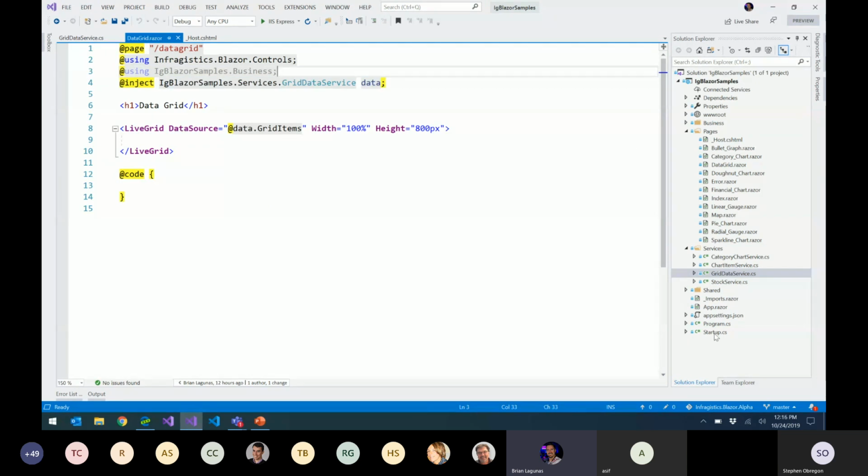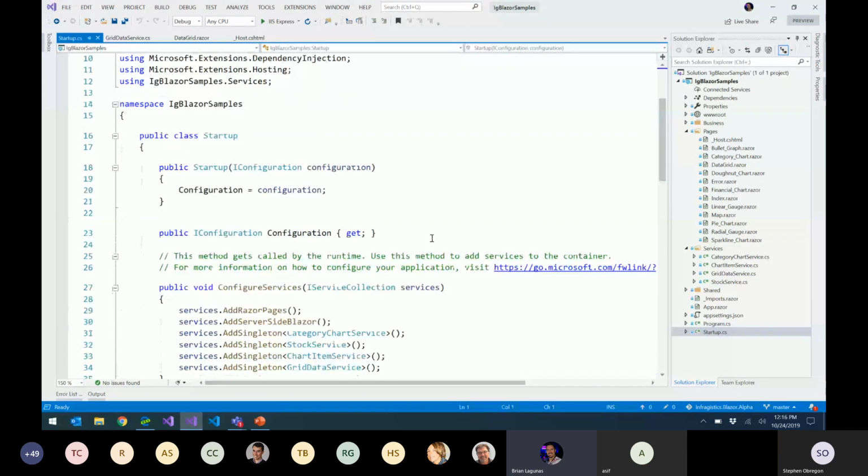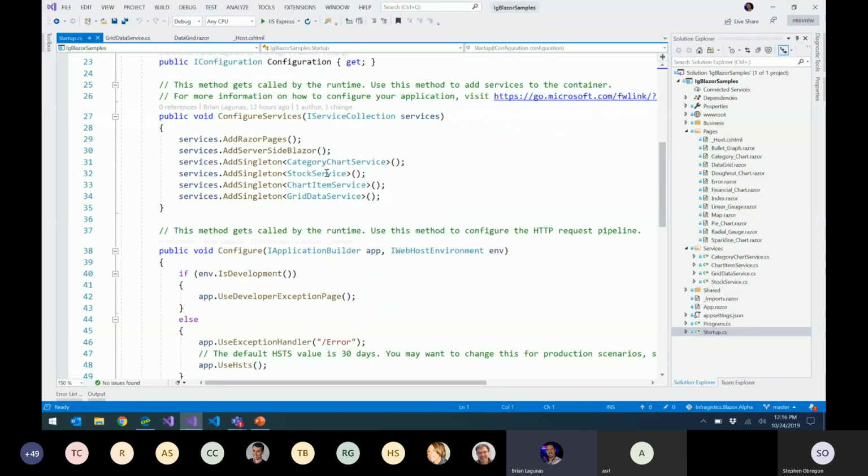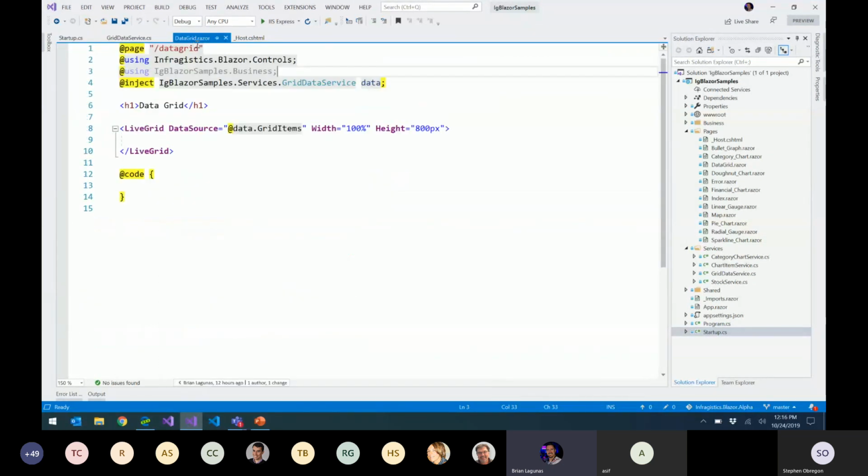Now, when you use services, make sure you go into your startup, and under configure services, you have to register your service with the IServiceCollection. So I have all the services in the sample registered: the category chart service, the stock service, chart item, and the grid data service. So all the controls in here that use any type of data will bind to one of these services. So when you open up these Razor pages, you'll see the service injected. So make sure you look at that. And of course, feel free to bring in your own data, bring in your own services, play with these things. Let us know what you think.